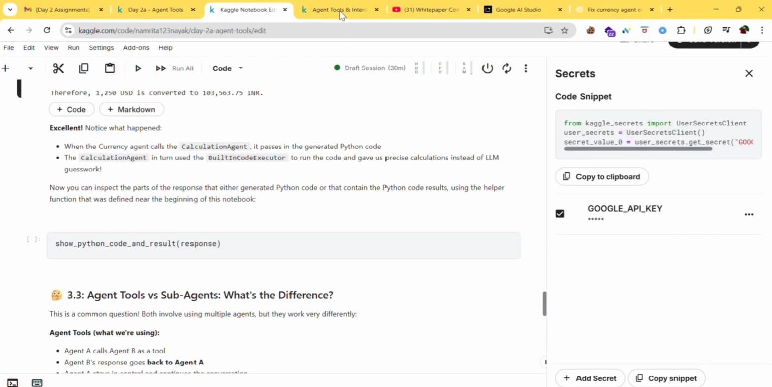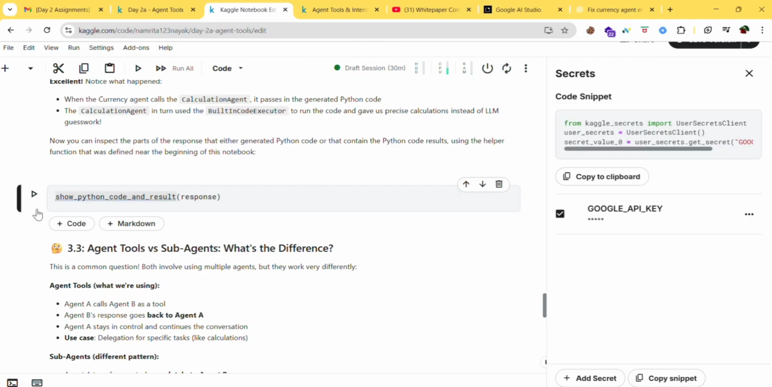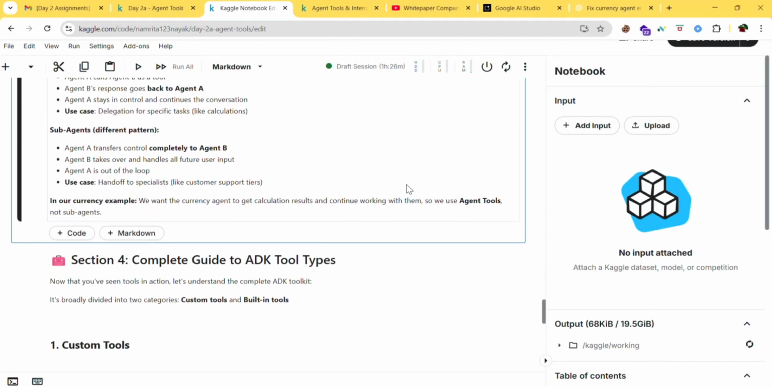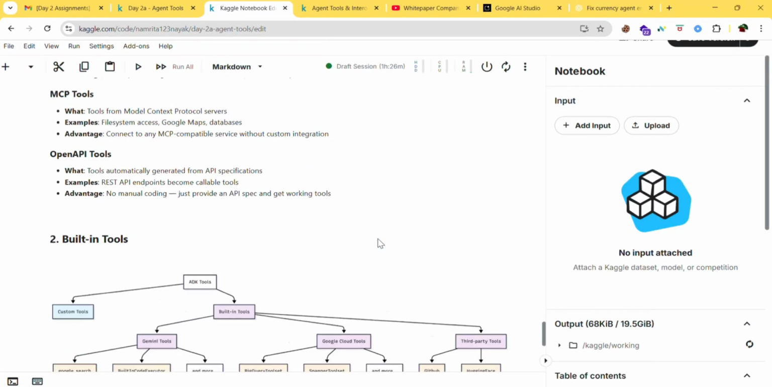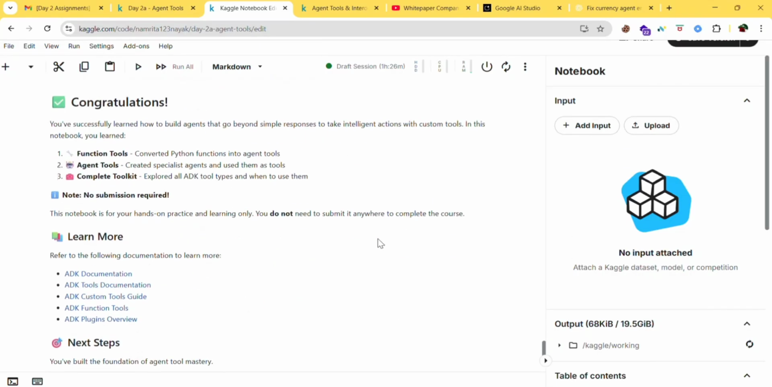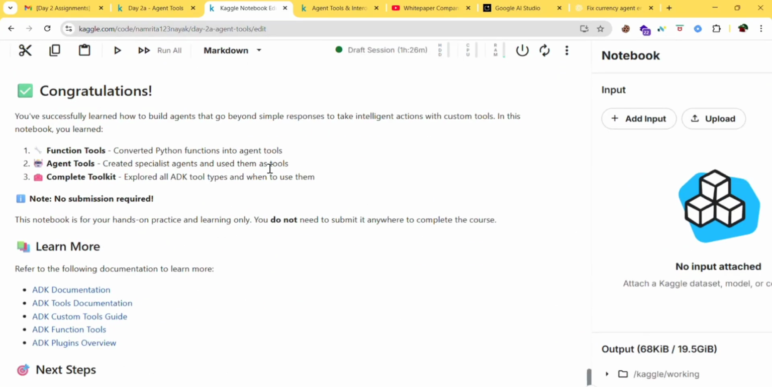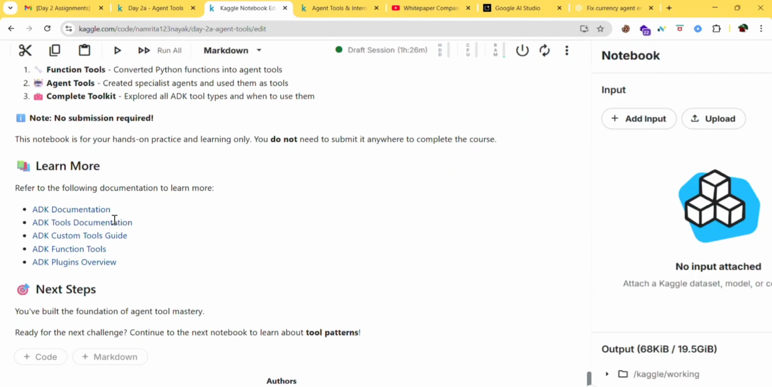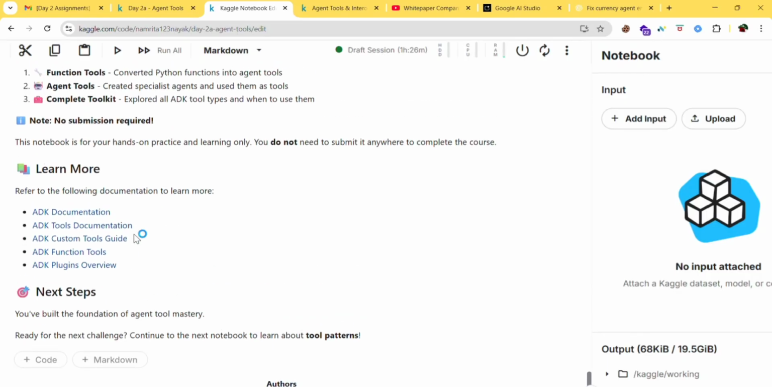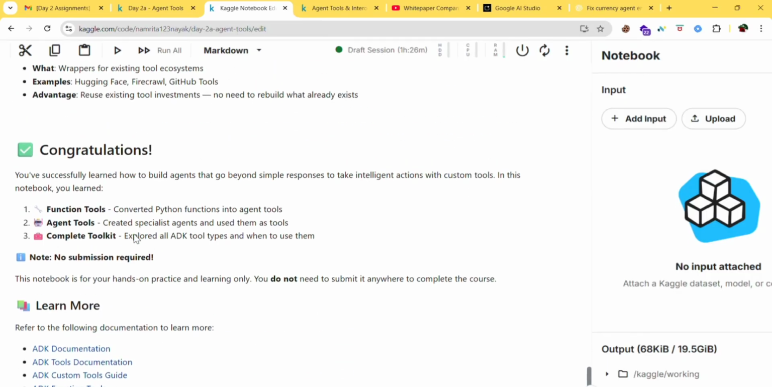Okay, so next. After that, run this code, show Python code. And just go through these, like section 4. Just read this, then you're all done. Congratulations, you have successfully learned how to build agents that go beyond simple responses to take intelligent action with custom tools. In this notebook, you learned these. If you want to explore more, you can go through this. So this is about 2A, that is agent tools.